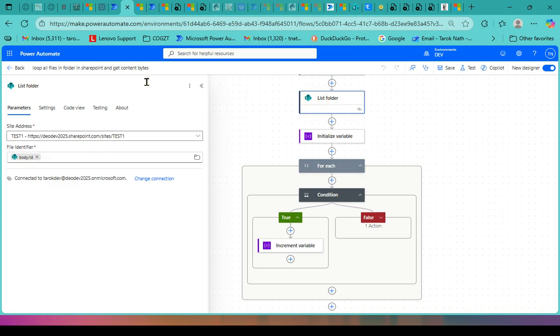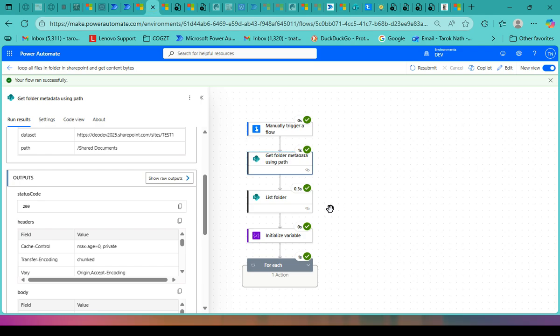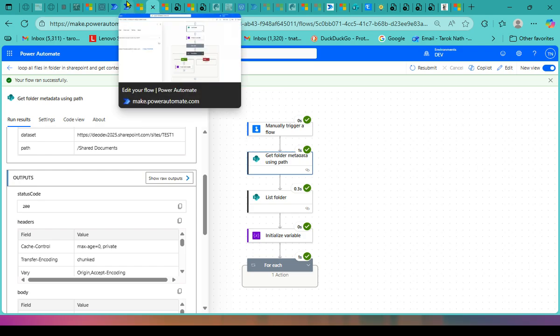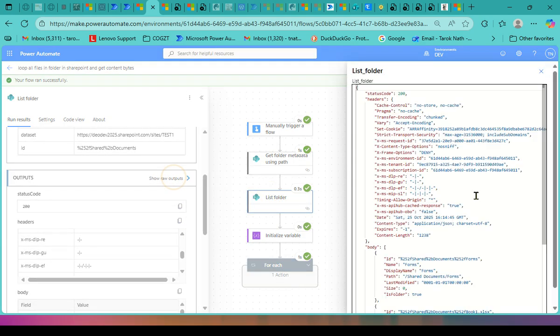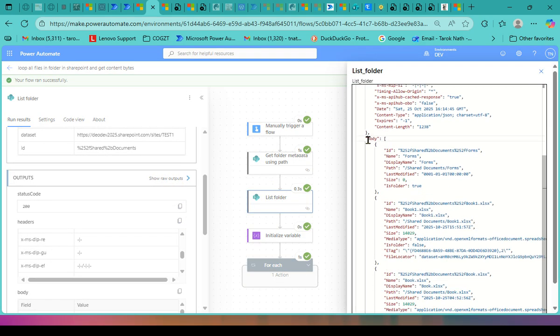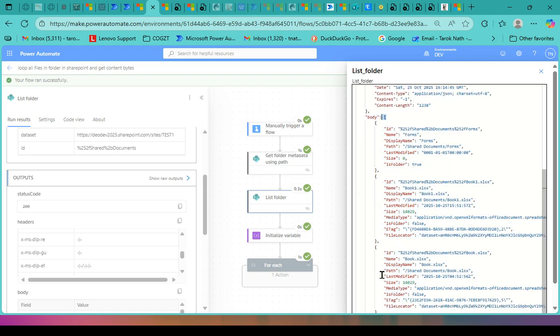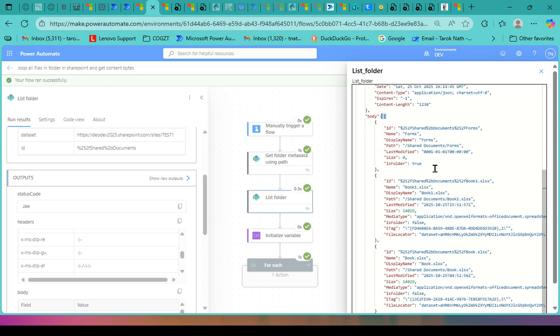Now let's see what is returned by list folder. List folder is returning an array of values. This square bracket is an array. Keep that in mind.